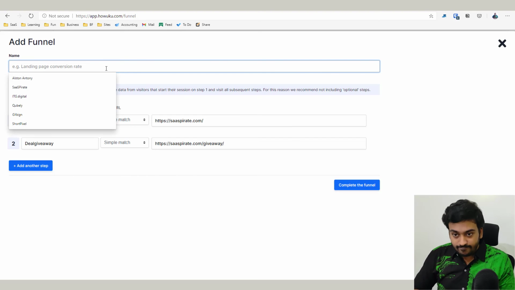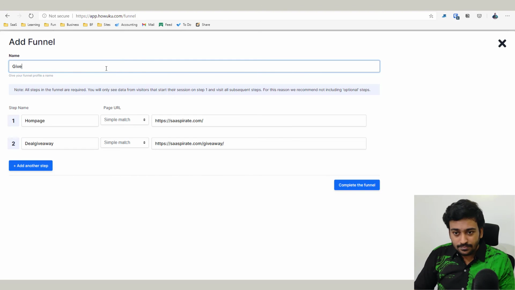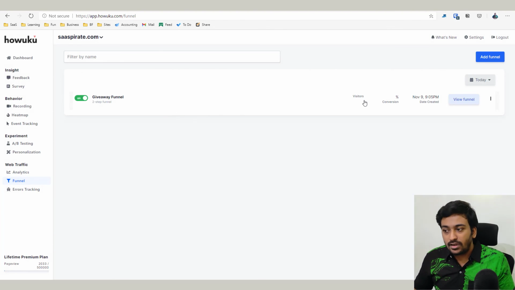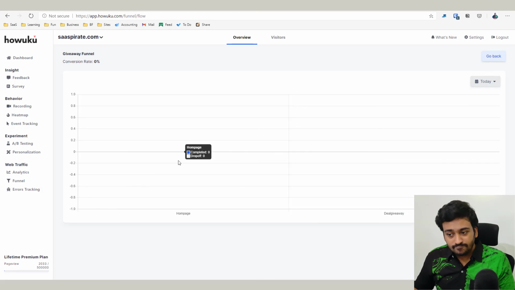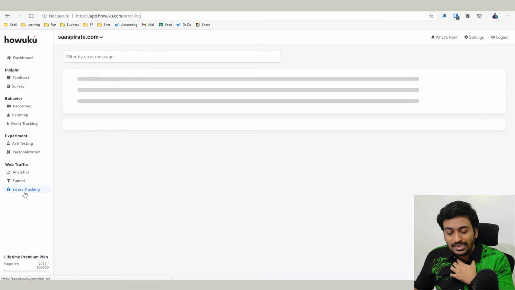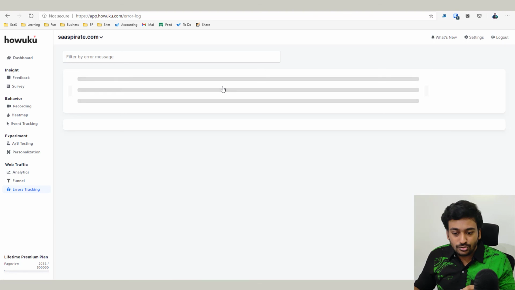I need to give a name. Giveaway funnel, and click on complete. Now it will try to measure visitors, conversion rate, all these things. Pretty explanatory. Completed. Like that you can do it. Error tracking is where, whenever an error is detected on tracking or identifying an element or anything on these pages, it will try to show here. So those are the main functionalities for all these things.